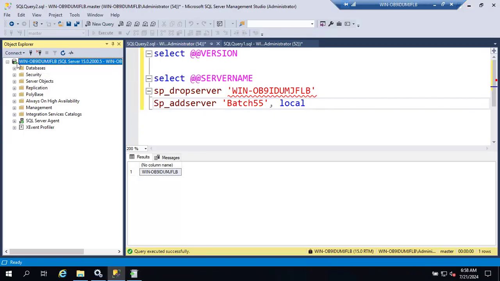Now it is currently running, right? You can see the green color play button. Now it will be restarted multiple times automatically. Automatically, the SQL Server will be restarted multiple times. That's it. You know, right?